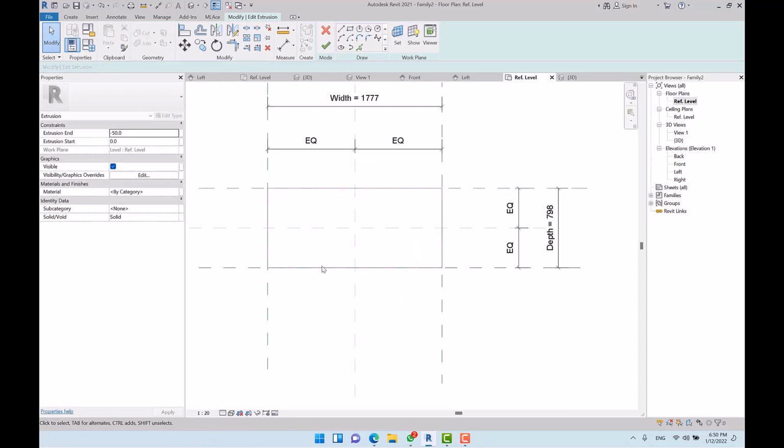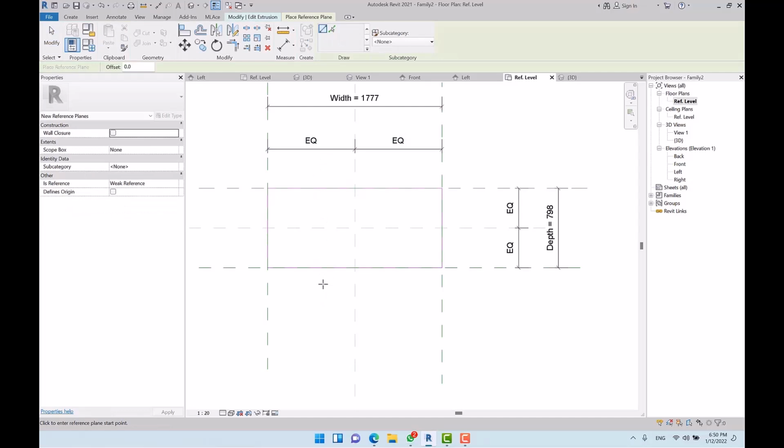Very well. Then I need 1/3 of the extrusion. Here I'm going to sketch a reference plane right here, this way, and the other one there.